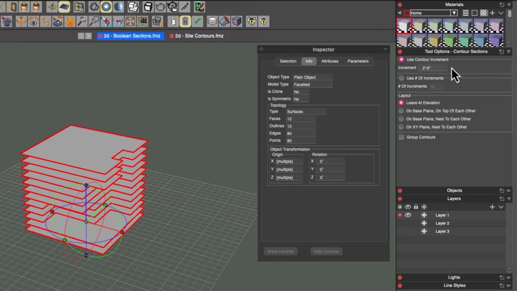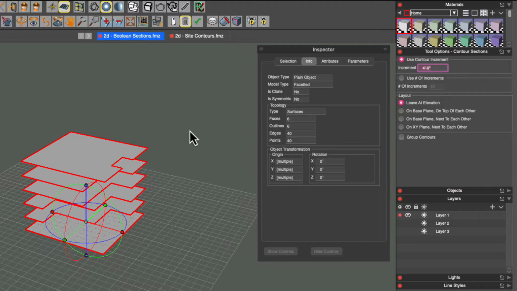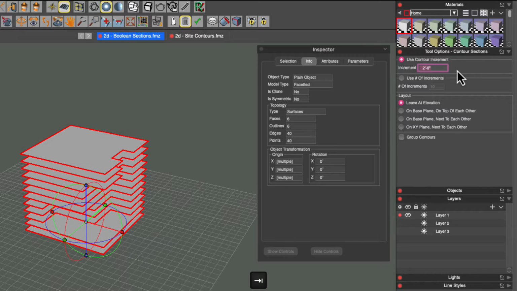You can see right now the increment is set at 2 feet. And when we use this tool, we're in the object buffer immediately, and these are all manipulatable. So I can go ahead and change these numbers to something like 4 feet and hit the tab key, and we can see that updates in real time. Let's go back to 2 feet, hit the tab key.